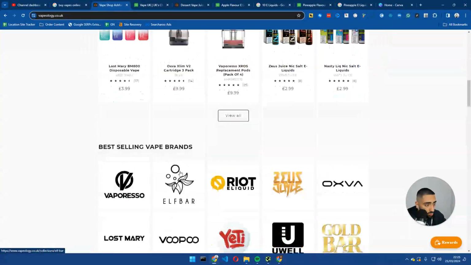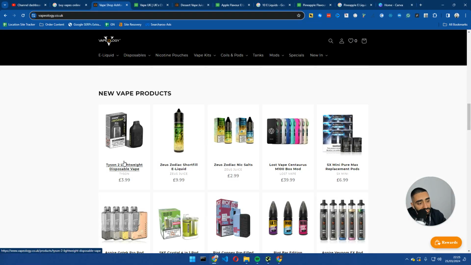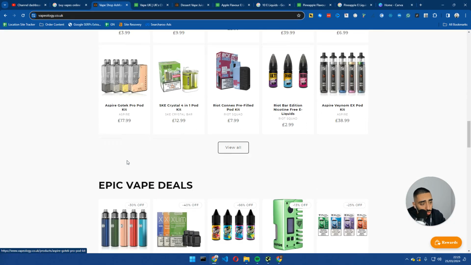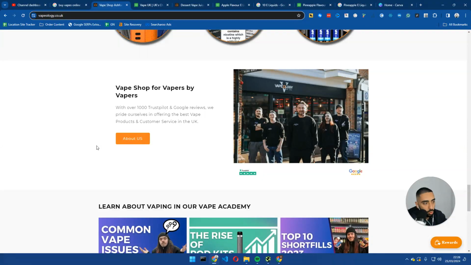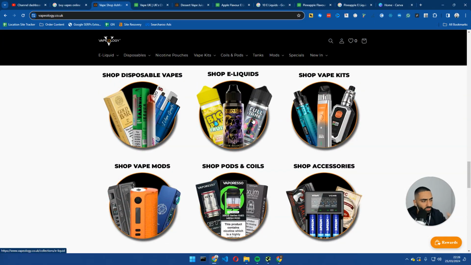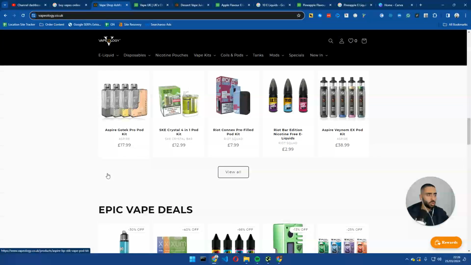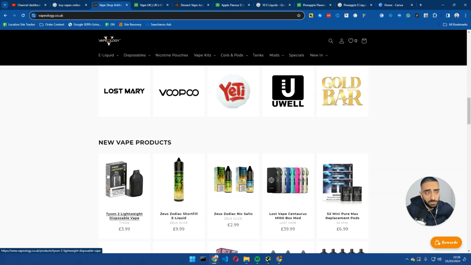Because again, from a user experience point of view, this Tyson 2 lightweight disposable vape might not mean much to me, but this overall category, like the shop disposable vapes, is going to be more appealing to somebody landing on your homepage. So just bear that in mind when you are internally linking to your most prominent pages. You just want them higher up on the page. So that has been my e-commerce website review on vapology.co.uk.